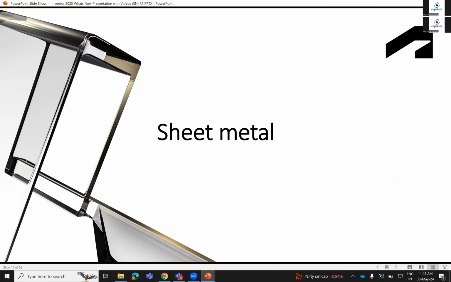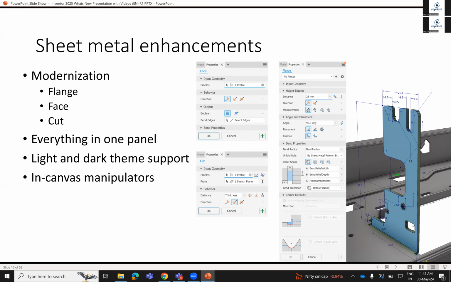Like what we have in sheet metal, the modernization of flange, face, and cut. Earlier, we used to get a small pop-up window with many options in it. From 2025 onwards, whatever changes I want to make, everything is available in only one panel.